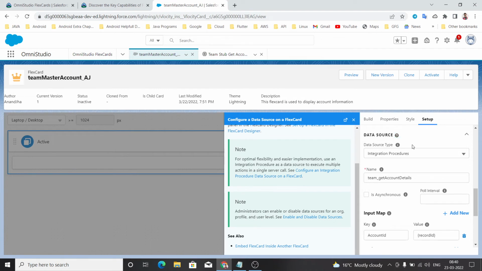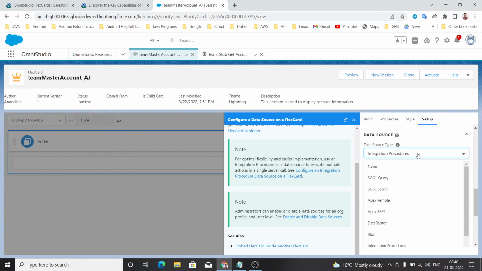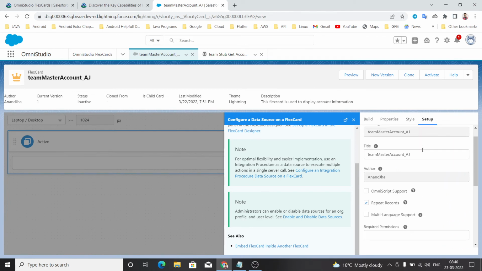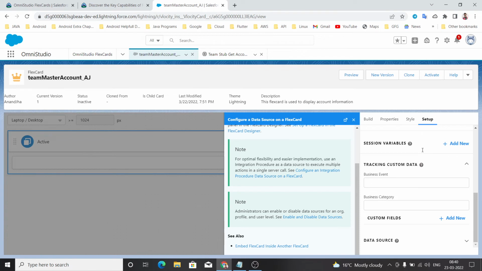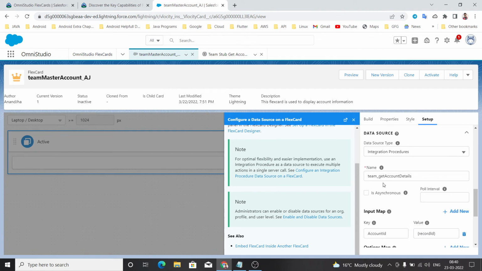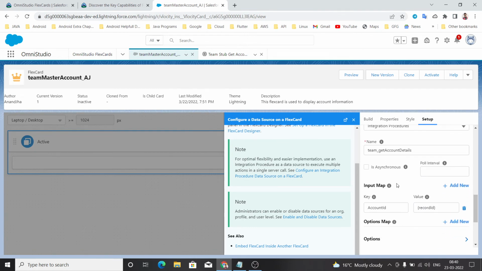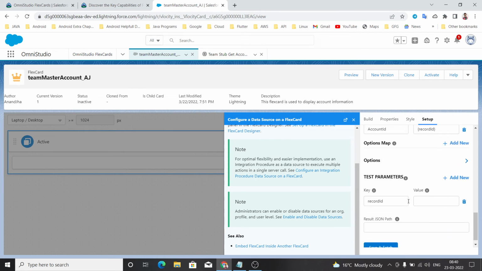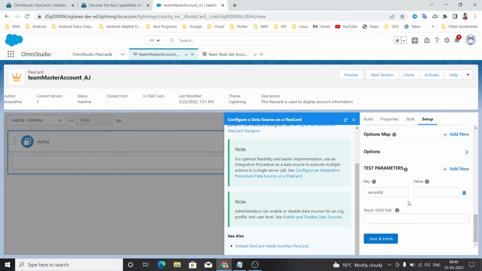And then here you need to provide the name of the data source, like which kind of data source you want to use: SOQL query, SOSL search, Apex. And I am using integration procedure right now. So we selected integration procedure in the data source. Let me expand that one. Then you need to pass the name of the integration procedure, and then you need to provide the input, like on which ID it's working. So account ID and the test value or record ID. Now you can see the test value is empty.